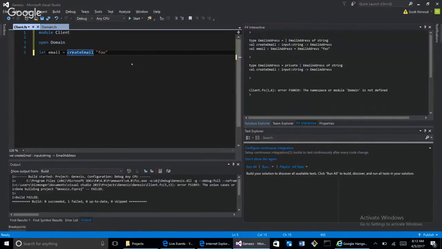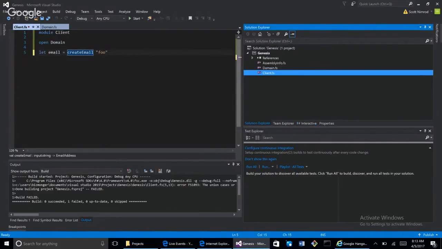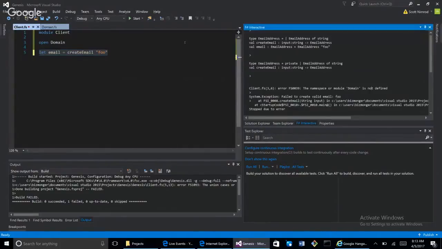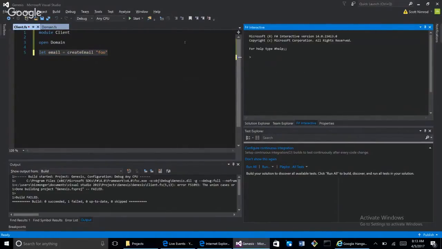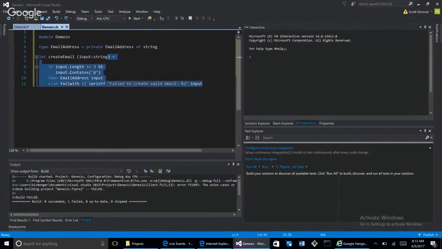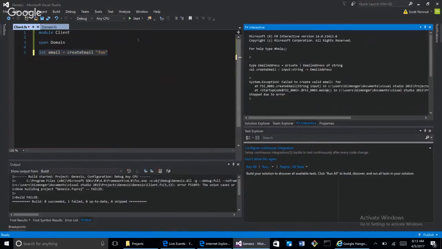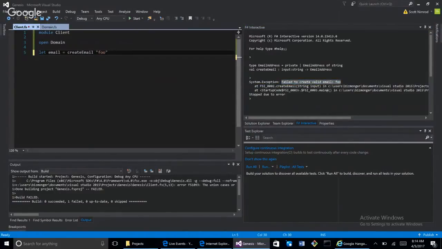How do I do this? Well, hold up. Okay, so I just don't register a domain. I'm really struggling. Hold up. Let me reset this whole thing. Control-Alt-R does a reset. And if I just do this part right here, I register that. And then I do this part right here. We get our exception saying failed to create valid email. All right, well, cool. That's what we want.